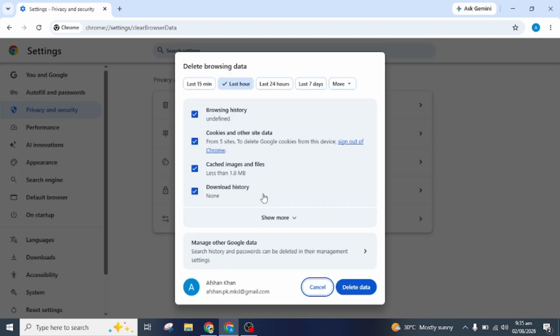Click on the Delete Browsing Data option located at the top of the Privacy and Security section. Here is a quick heads up. This is the same menu you'd use for clearing cache, so you are in the right place. Set your preferred time range, for example, last 24 hours, last 7 days, or all time. Ensure cookies and other site data and cached images and files are selected.